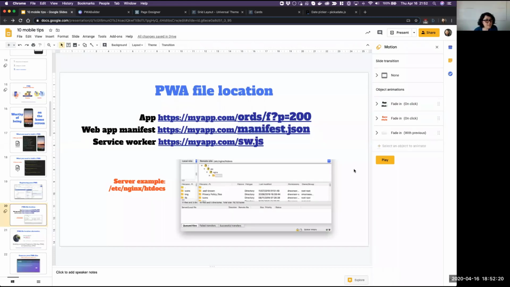Have you done PWA on a WebLogic server? I am not good at backend terminology. It's possible. I usually don't manage that, so I'm going to have to skip this one.